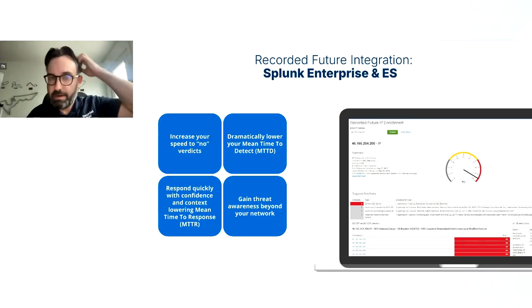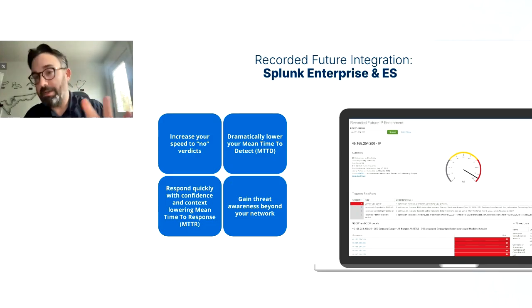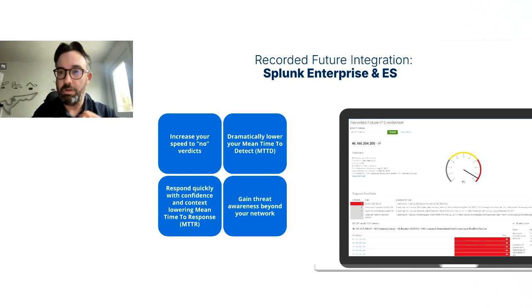Specifically with enterprise and enterprise security, we're doing three major things. We are doing correlation. So we are taking large lists of indicators, putting them into lookup tables within Splunk. And so you can build rules that say, hey, if I see an IP address that exists within this list of known bad IP addresses, alert me. It's very simple, but it's very, very important. It dramatically lowers your mean time to detection and generally will detect things that you would not have detected to begin with.